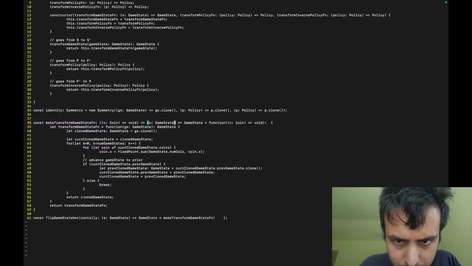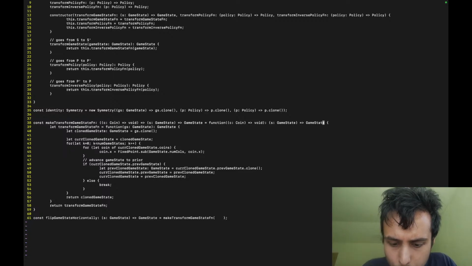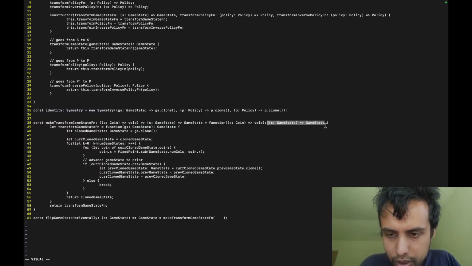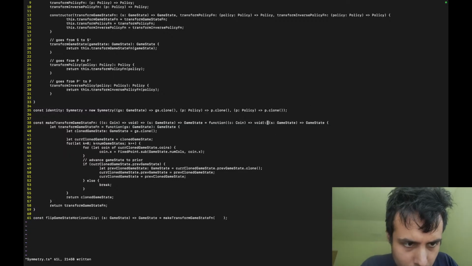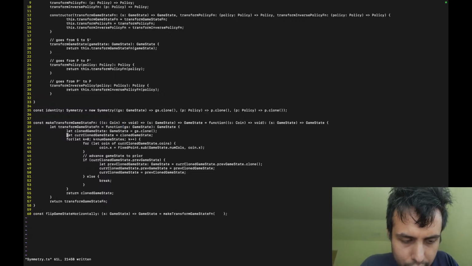Just like that. And that's what we return. So we take in the coin transformation function and we return what I just pasted, namely this stuff: a function that takes in the game state and returns the game state. Good. So then what we do is, actually, let's first declare it. We declare this transform function as a function that takes in a game state and returns a game state, and then first we clone it.